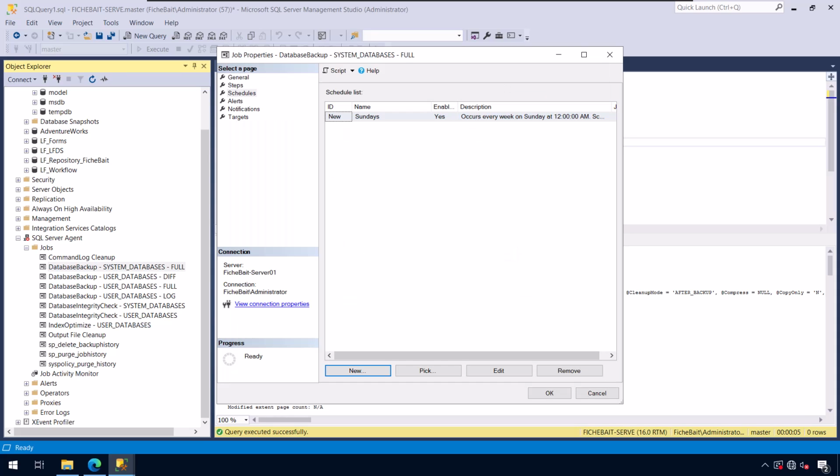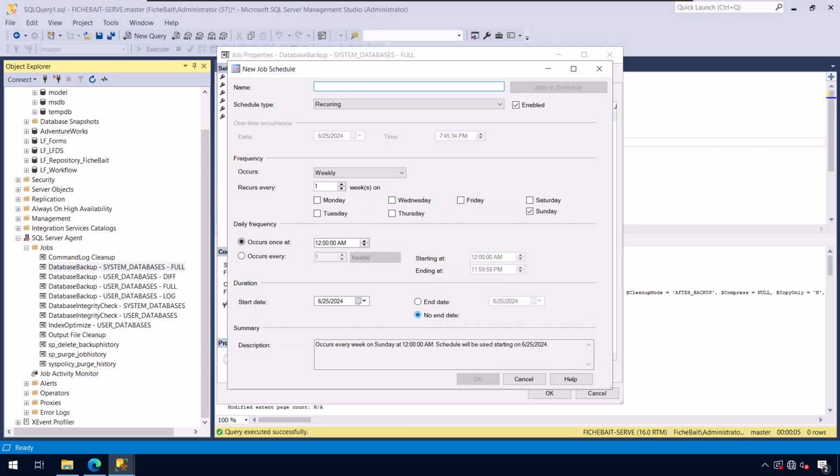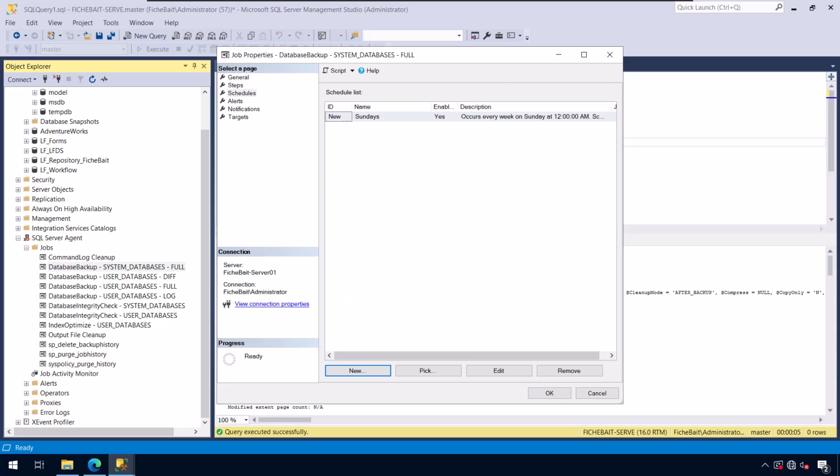And you can now see that you have a schedule listed there for this job. If this were something like a differential, where you want to schedule multiple times during the day, it's going to be this same type of window. You can then click New again and create another schedule for this job. So you can do that as much as possible, or as much as you need to, based on the needs of your organization.